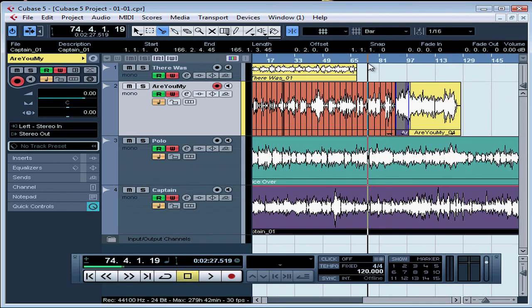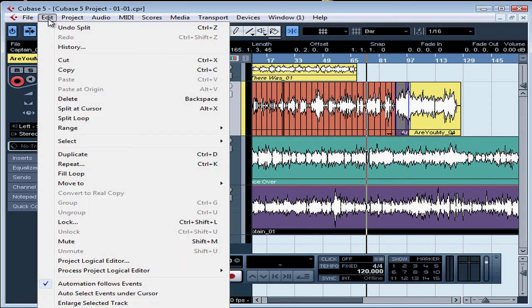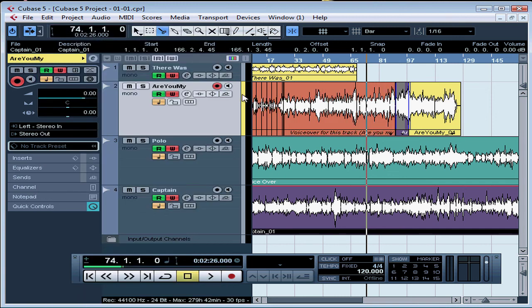And of course, we can easily undo this repeat split by going to Edit on the main menu and selecting Undo Split. And this concludes our lesson about using the Split tool.